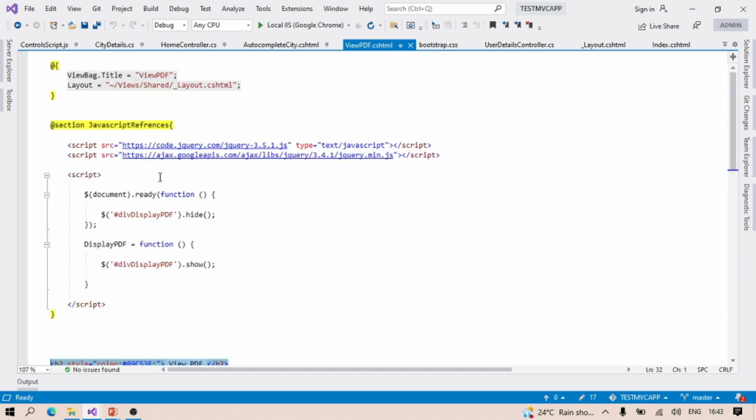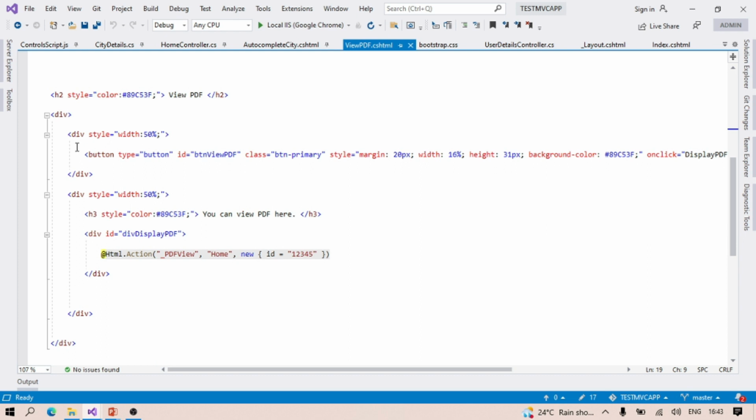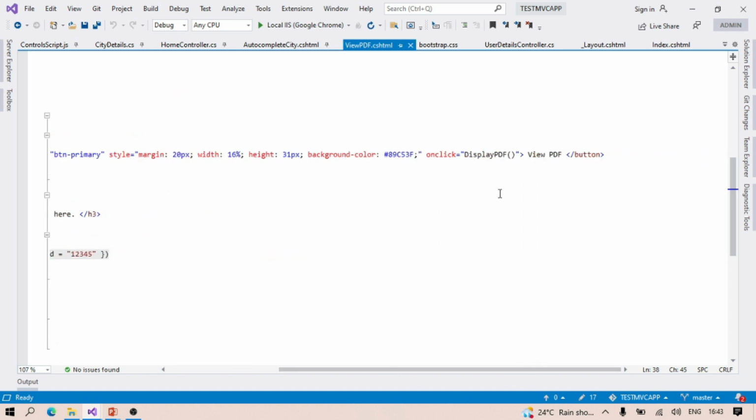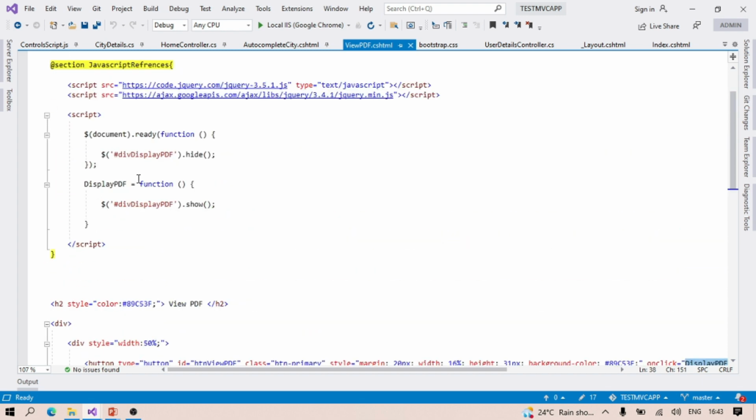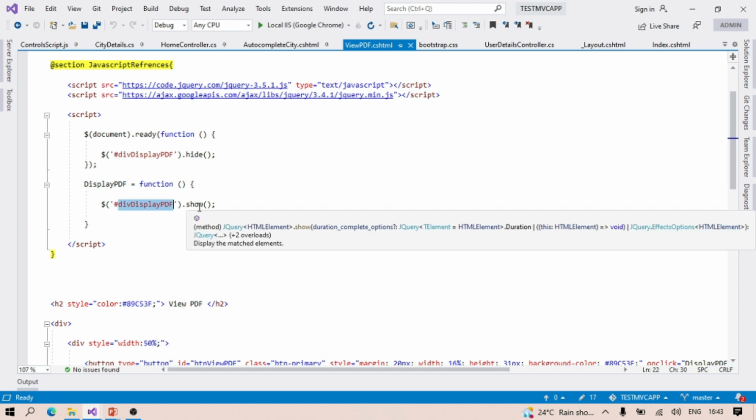These are the changes I made. These are the script references, and one created method for display PDF. Firstly, I put one button, button PDF view. When we click on the button, the display PDF method is getting called. What is the display PDF method? This is the display PDF method, and this method is just enabling the div display, showing the div.